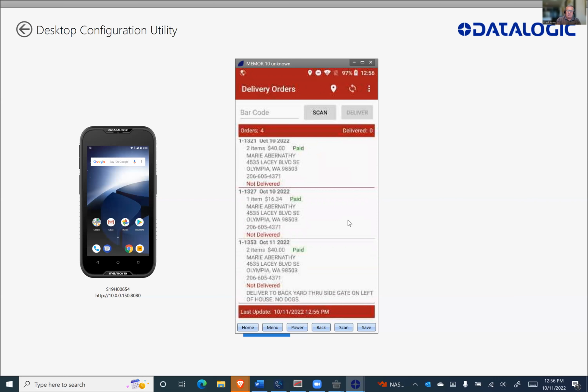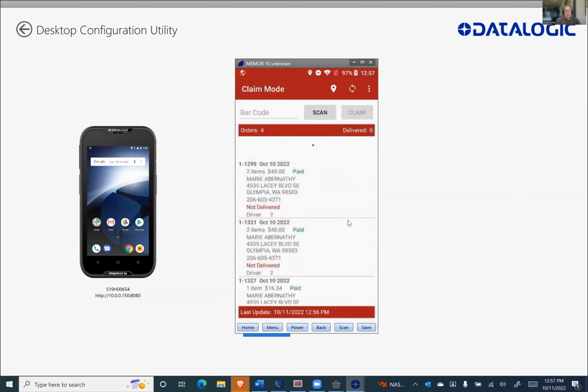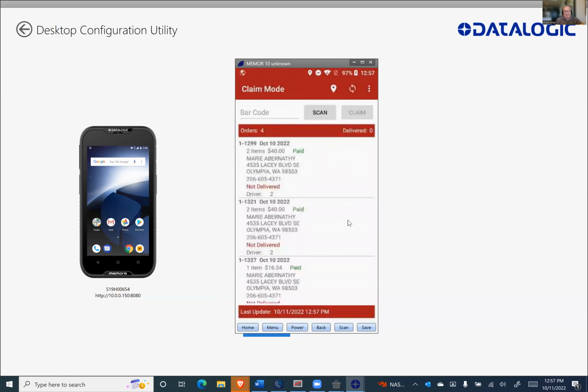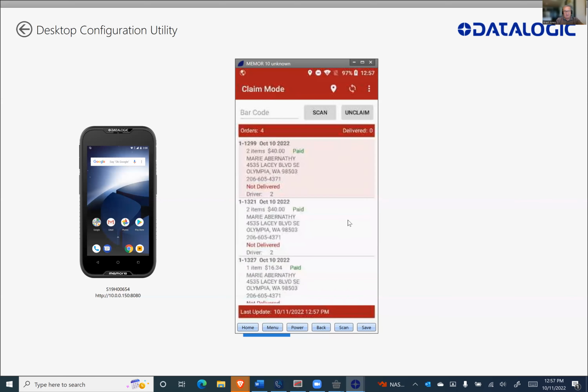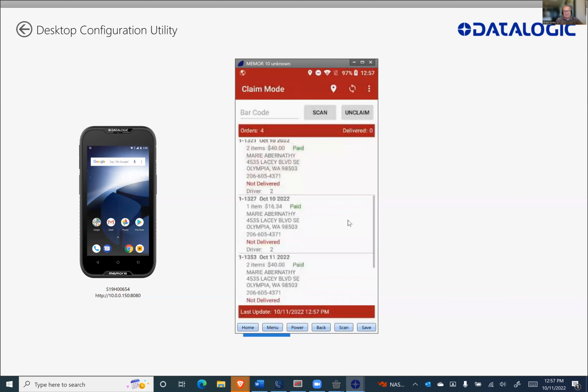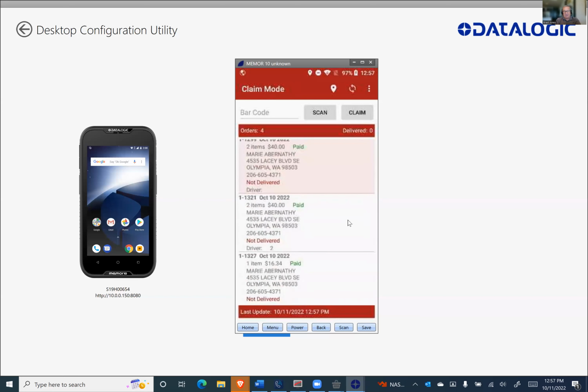There's one other thing I want to show before I move on and show you what that looks like in the transaction log viewer. But I forgot to mention, we now have a new mode called claim mode. When you go into claim mode, it allows you to look at your orders, and the driver then can choose the orders that the driver wants to claim. So in this case, all of these are on my device, they're claimed, right? So I can then come here and click unclaim, and now it's going to remove that. I no longer have claim on that.